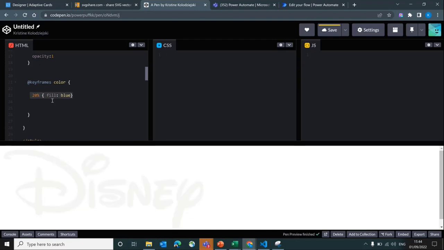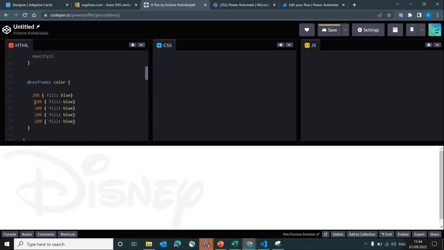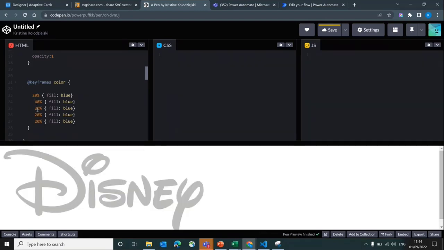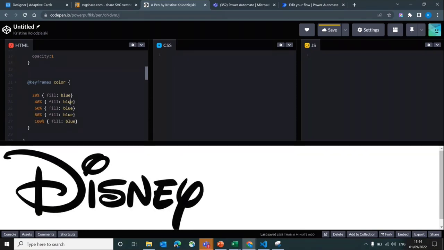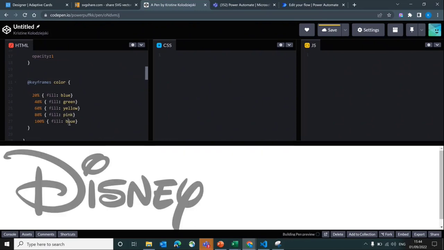And then I will just quickly copy and paste because we don't want to rewrite all of that. And then we will increment this by 20%. So that would be 60, 80, and 100. And all we have to do now is just change these colors. So I can just say, I want this to be green, and I want this to be yellow. I want this to be pink, and I want this to be, let's say, purple as an example.